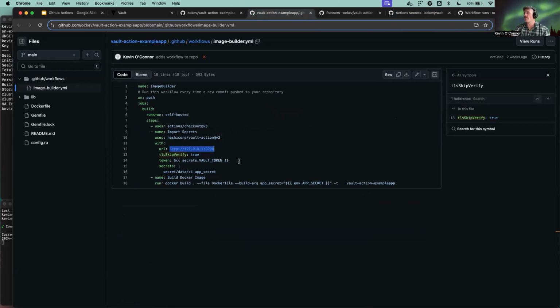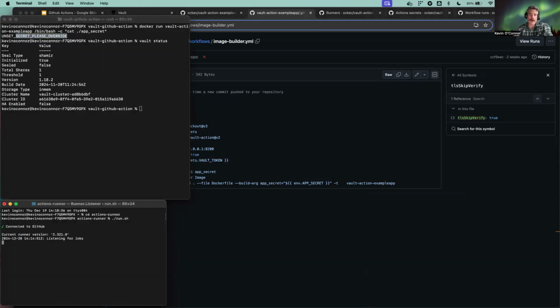And then our final step is essentially to just build the Docker image, right? So we're going to go ahead and do that, and it's going to create the file named app secret within that working directory, which we'll be populating with the secret that we got from Vault, right? So that is essentially it. So let's go ahead and kick this off.